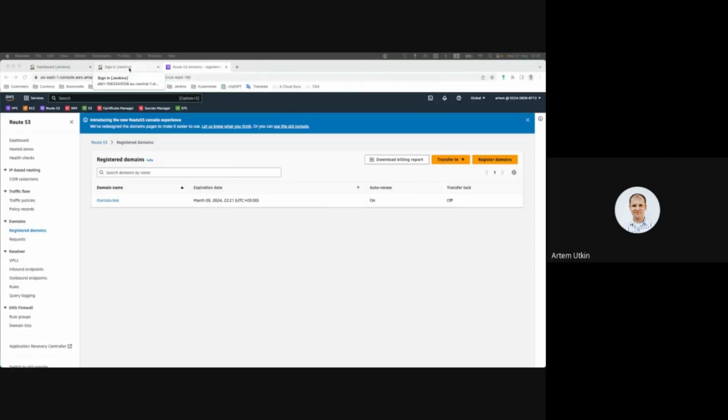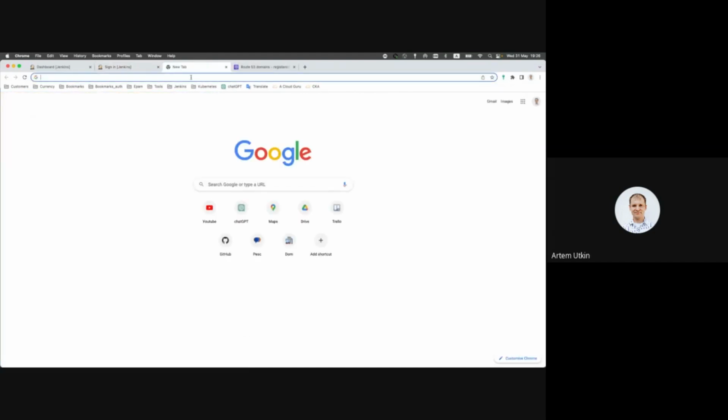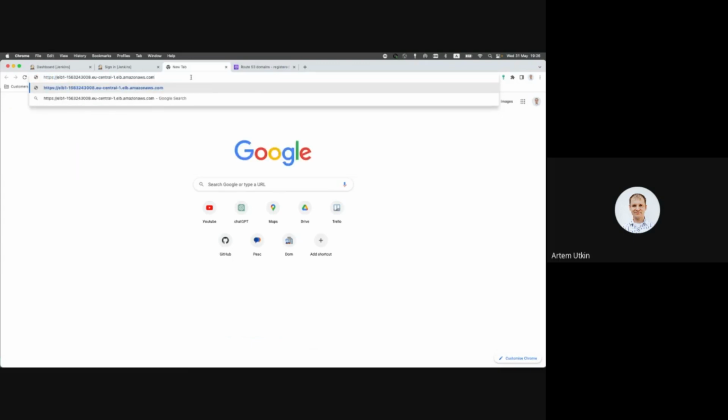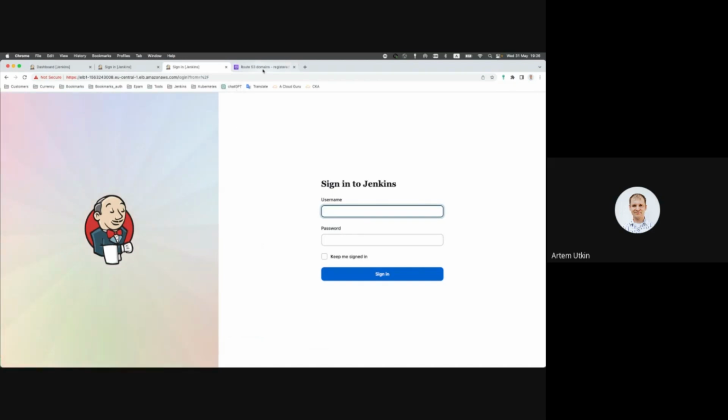And let's try our DNS name once again. And if we use HTTPS, okay, it works, but why is the connection not secure? Why do we see this information? Actually, we have created a certificate for the DNS name ihantala.link, but not for this FQDN. That's why our browser tells us that it's not secure, and we can proceed this way.